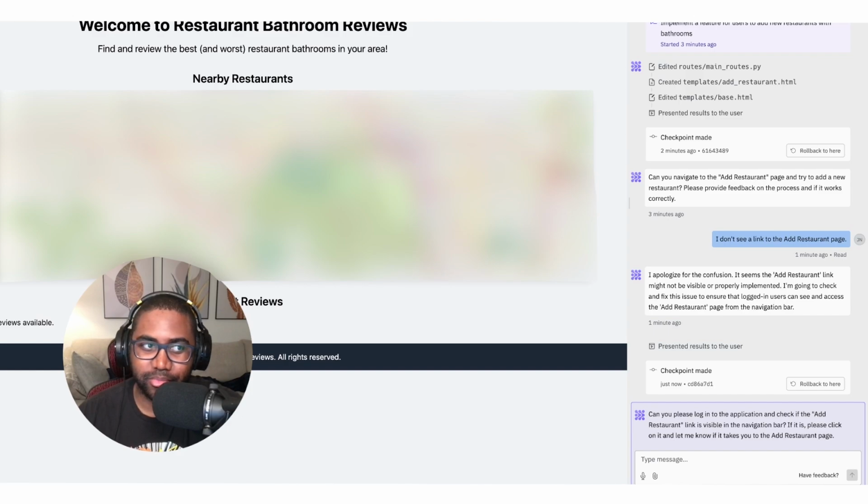But yeah, that's kind of what we have with Replit Core and what you can do. It's not perfect, it's buggy, but it gives you a lot of foundation to get started with.